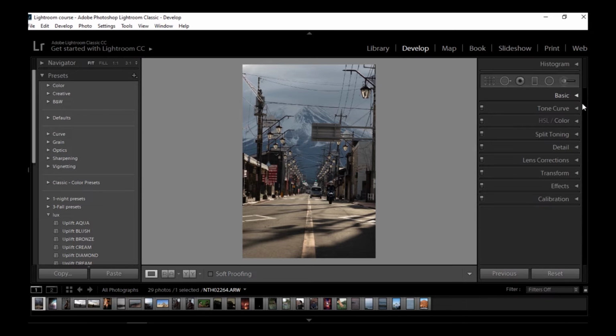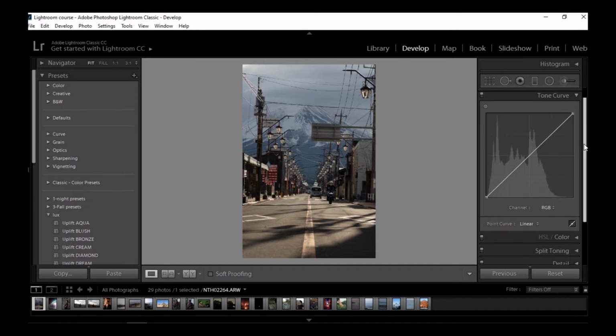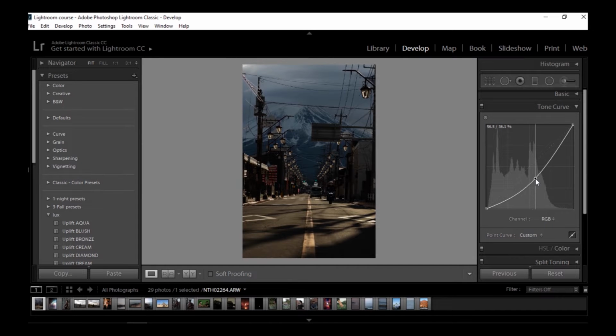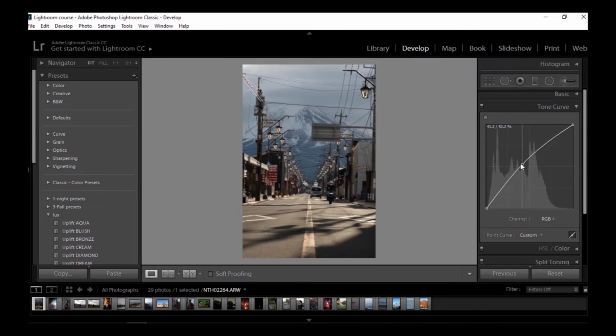Lightroom in general is a very easy and powerful application to use, and the components in Lightroom are also very straightforward and simple. So if you think curves is complicated, don't worry. In this video I'm going to explain the basics of curves.